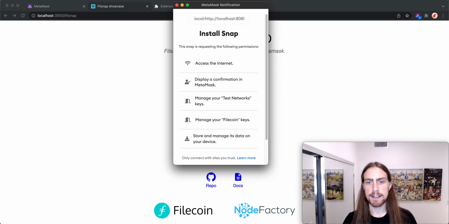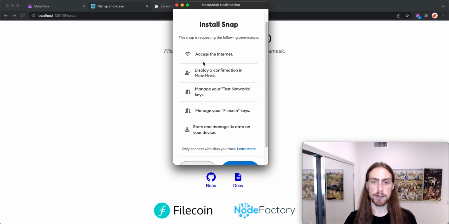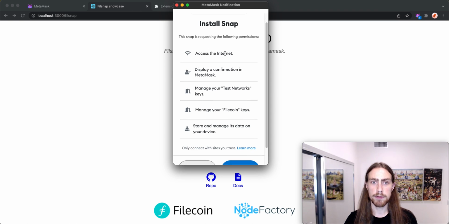So after accepting the confirmation for the website and its permissions, we now get a request to install the snap since it's not installed yet. And here we have the ID of the snap identified as the origin of this request. So as part of installing the snap, it will request the permissions that it requires in order to operate.